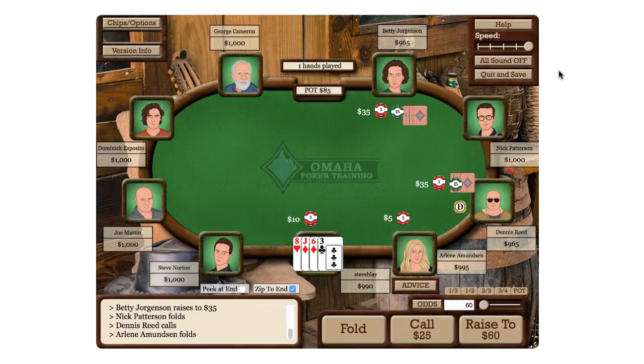Now, as you look around the table here, you'll notice you can click on your opponent's cards if you want to peek at your opponent's cards. Obviously, use that option sparingly. You're not going to learn anything if you're always peeking at your opponent's cards, but sometimes later in the hand you want to test your read, see if you were really on track with your read on a certain opponent, so maybe you want to use it for that.